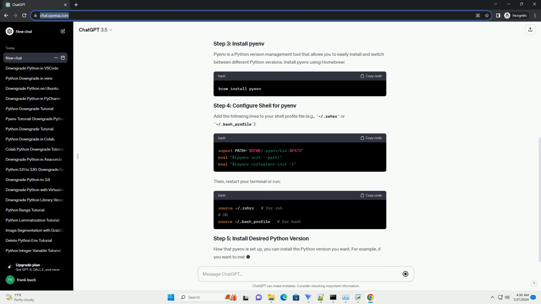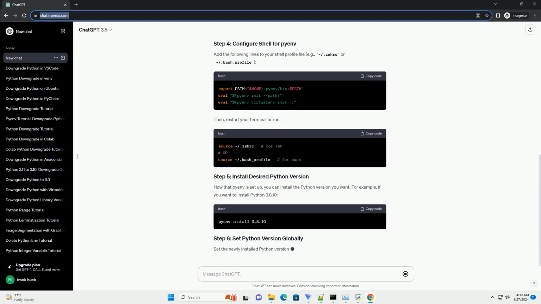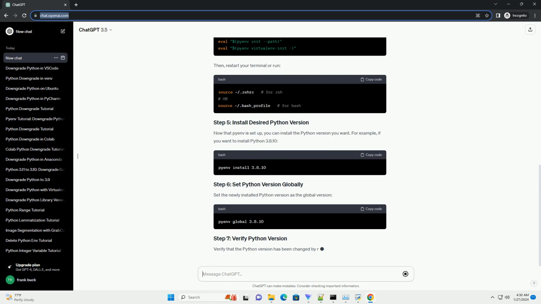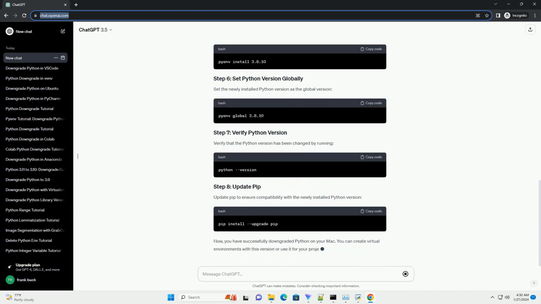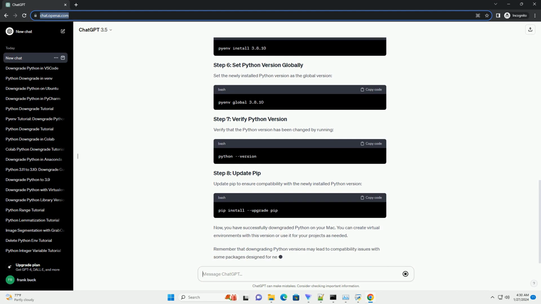Homebrew is a package manager for macOS that makes it easy to install, upgrade, and manage software. If you don't have Homebrew installed, you can install it by running the following command.